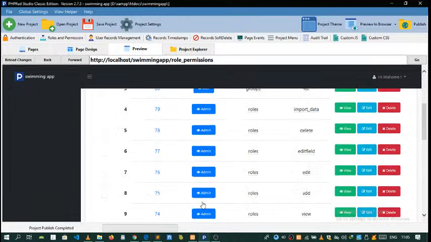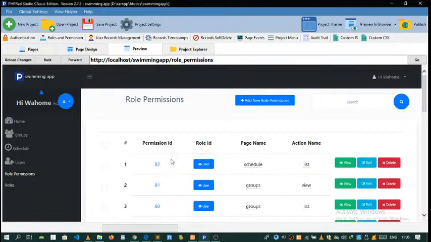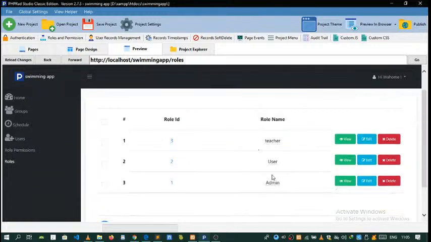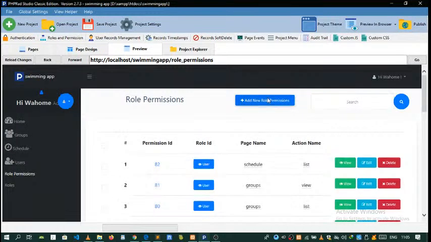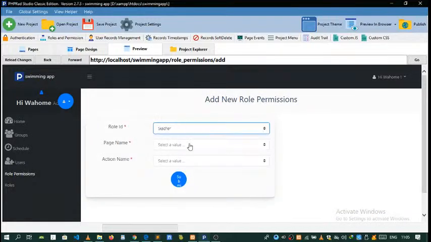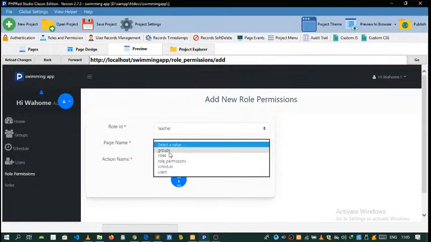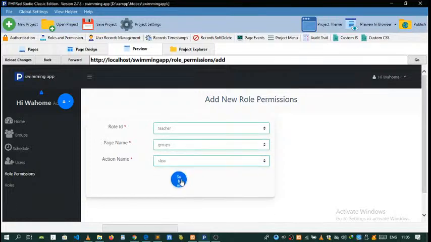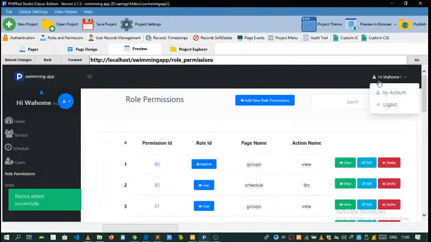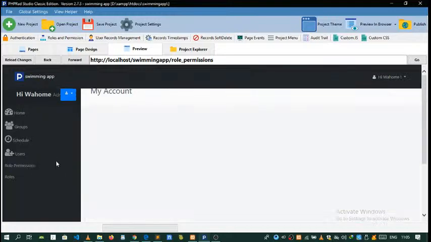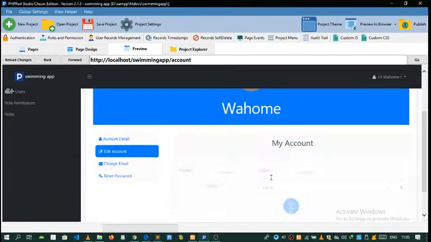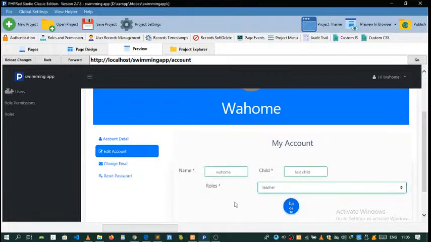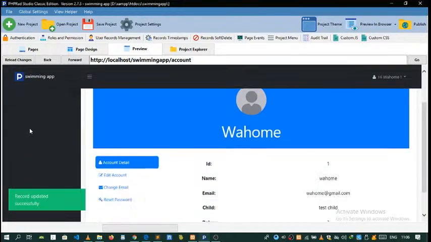We have this. Now let's try and make a new role. We made a new role called teacher. We need to make a role permission for that so that you can actually see it's working. The role ID will be the teacher. The page name they can actually edit is groups, and they can only view that group. So let's submit that. All right, now let's go to my account, and I'll switch from user admin and go to teacher here. Update that.